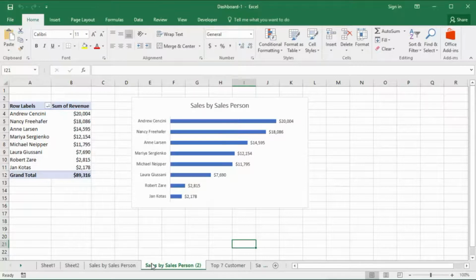Okay, so now we just modify this pivot table. Our other pivot table is still intact. So now I want to see a report that shows my sales by product category.